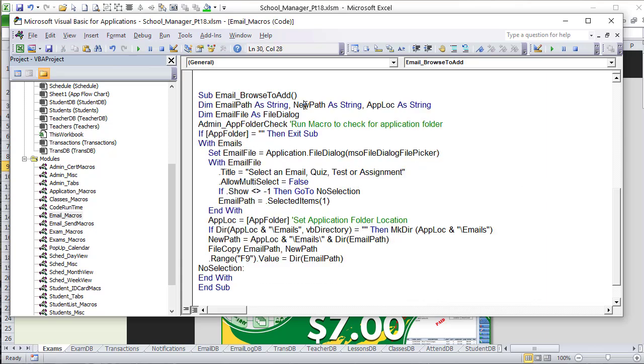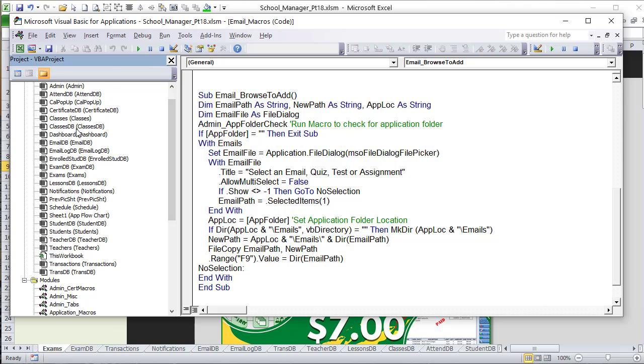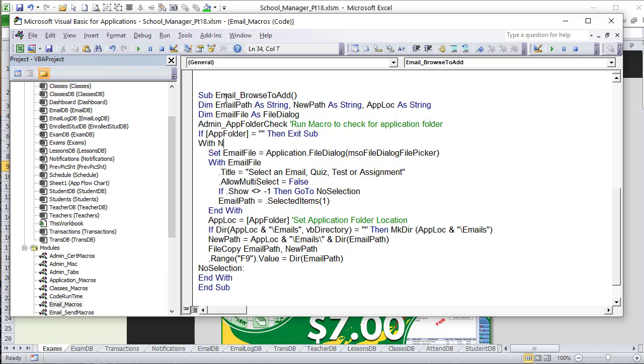Okay, email path, new path, that's going to be fine. Application, email file dialog, that's fine. Admin folder check, we want to run that. That's good. App folder, that looks good. Emails, right? Now that's not our sheet name, right? Our sheet name is called, in this case, notifications, right? So let's double check the notifications here. It's called notifications. So we need to update that. So call this notifications. And then email file application, this is fine.